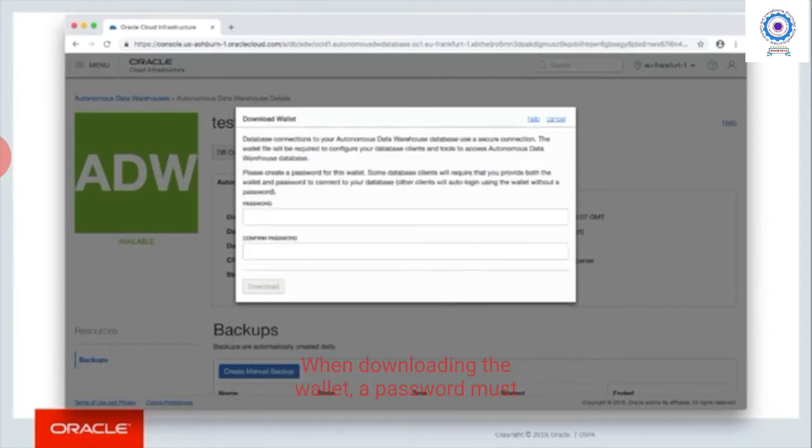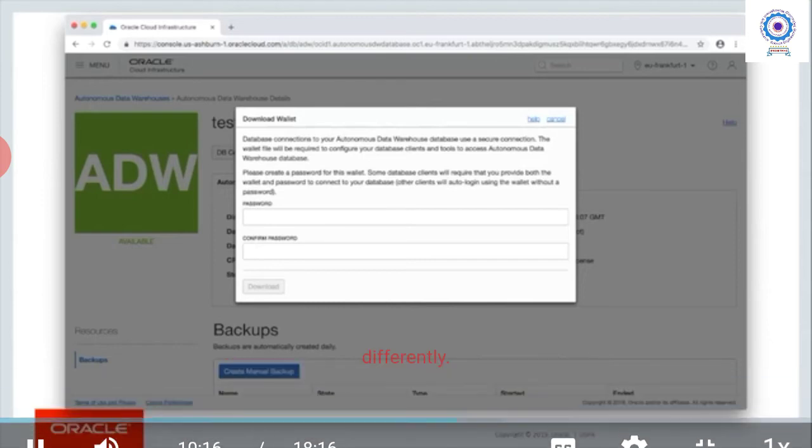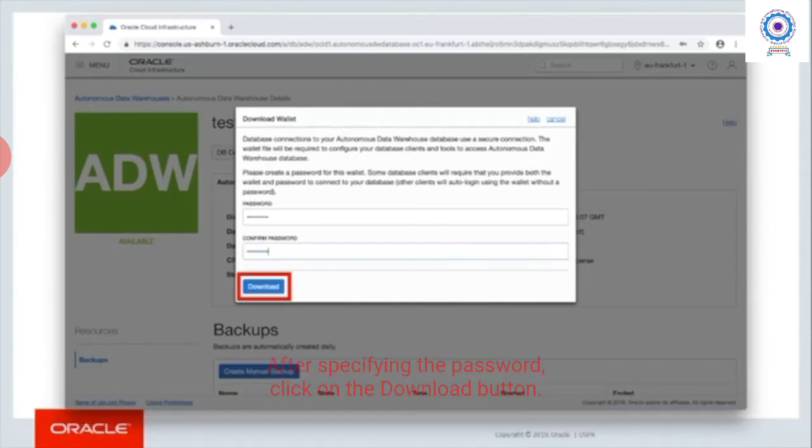When downloading the wallet, a password must be provided so that encrypted communication between the clients and the database can use a password as additional security. Make sure you remember this password. Please note, this password is not the same as the database user or admin password or your Oracle Cloud user account. The same password could be specified, but they are stored and used differently. After specifying the password, click on the download button.